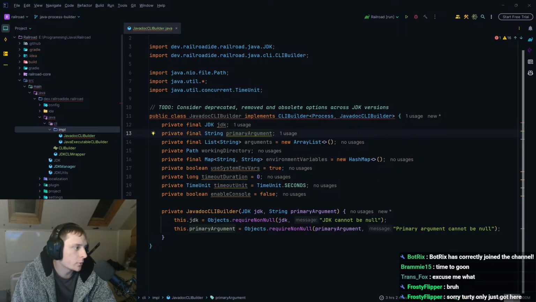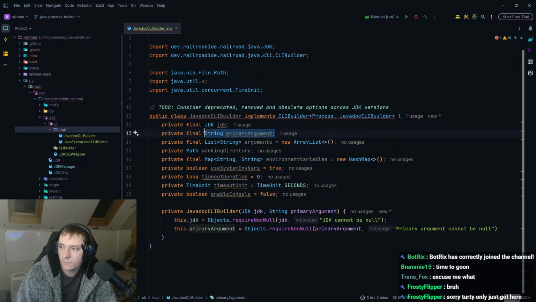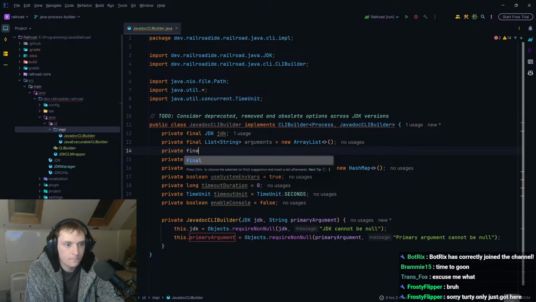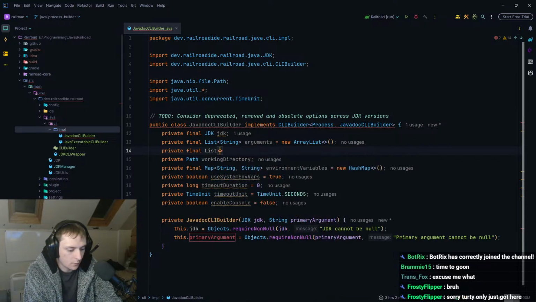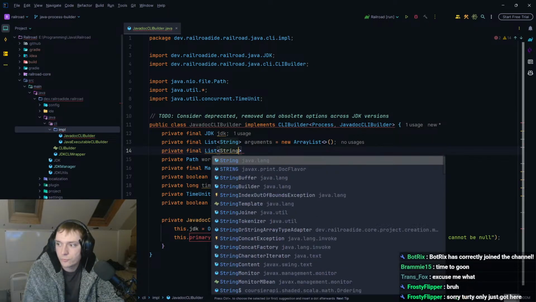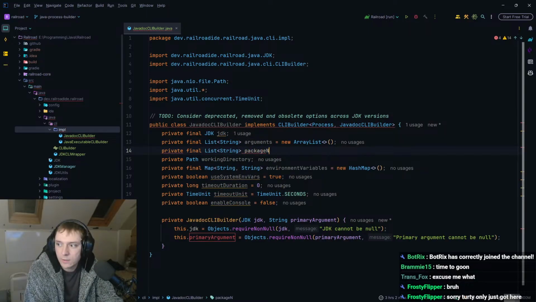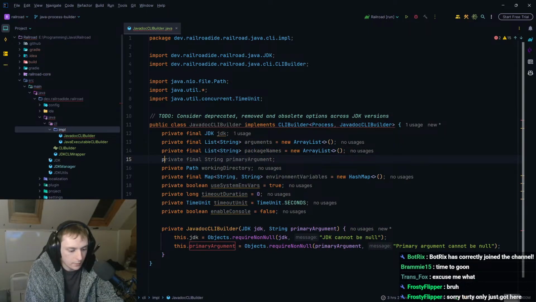I don't know how important the order is. Yeah, it might not be that important. But basically, we're going to have the arguments, which are going to be the options. Then we're going to have a list of package names, which are going to be strings. So we're actually not going to be able to determine between... Well, I guess maybe we will. So we'll actually just have package names like that, and then we'll have a private final list of string, which will be the source files.